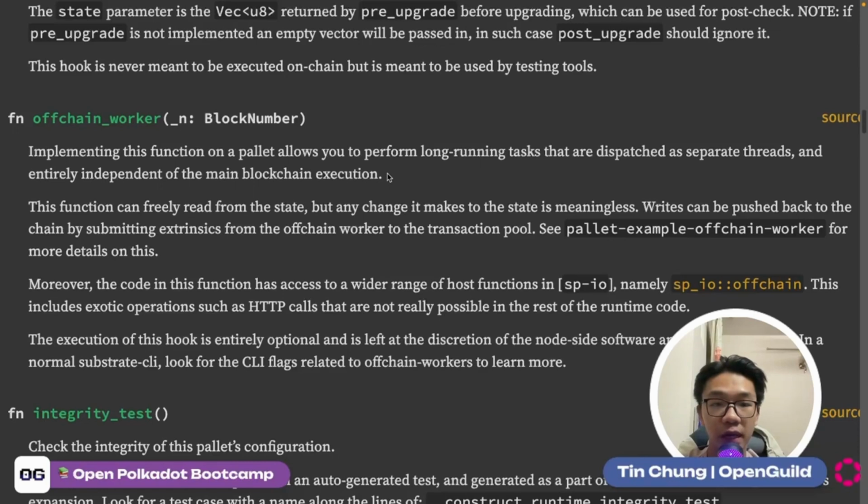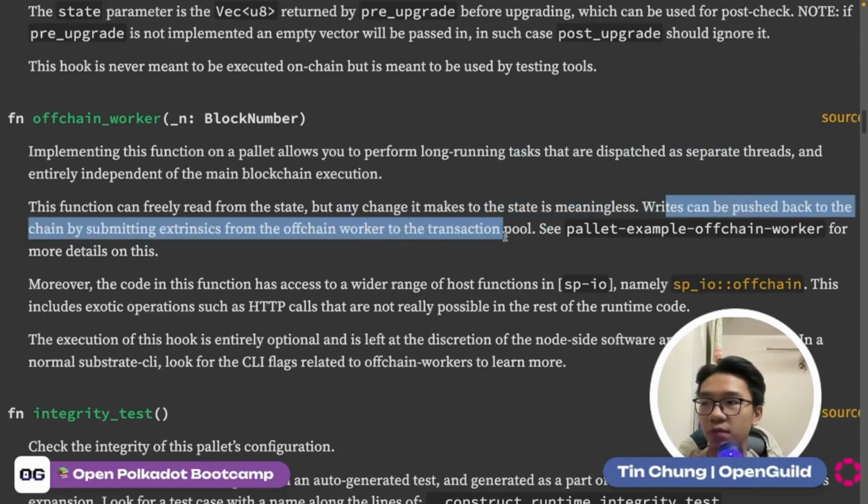Let's imagine our blockchain runtime as the main thread in the computer, and you want to spawn a subthread to execute some task. That can be an off-chain worker. This function can freely read from the state, but any change made to the state is meaningless. Writes can be pushed back to the chain by submitting an extrinsic from the off-chain worker to the transaction pool. So the off-chain worker can write to the runtime storage by submitting a transaction, similar to a user.